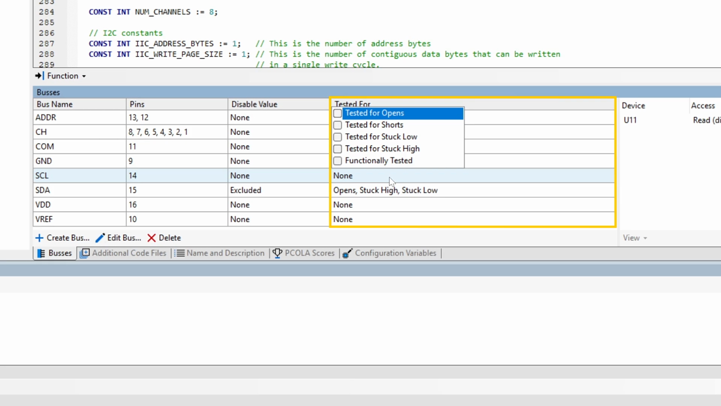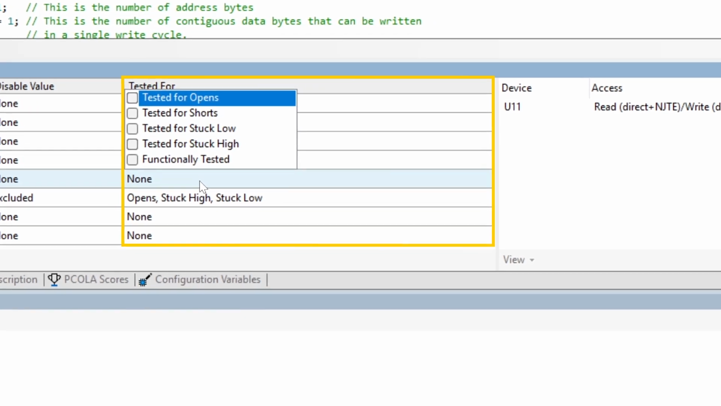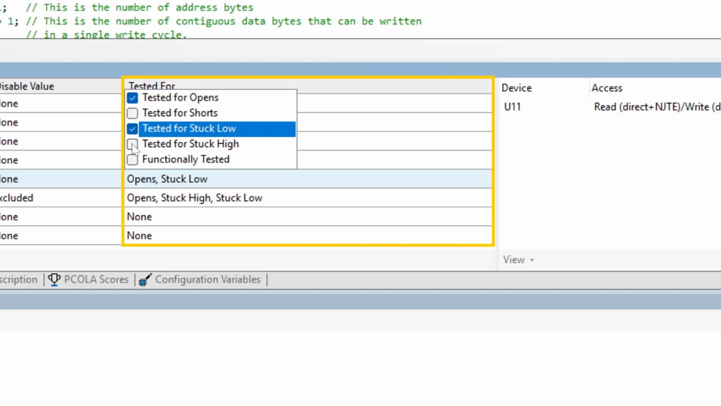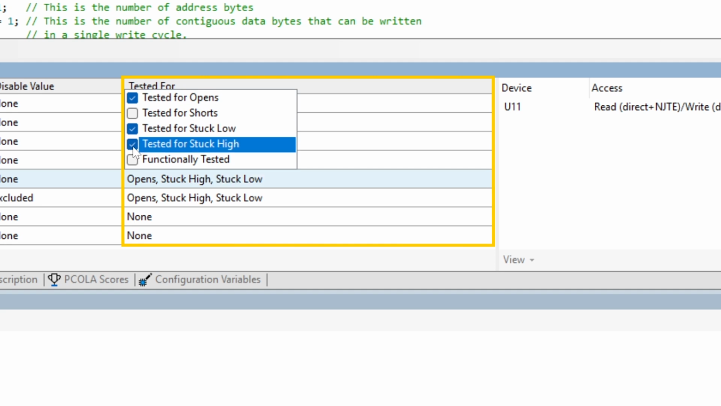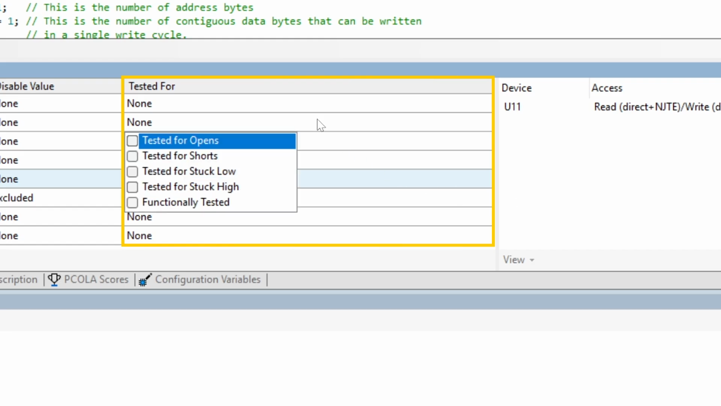To enter the data, double-click in the cell and select the options from the drop-down menu. For example, a test function that can read a pin to check its high or low when expected can detect open circuits and stuck-at faults, so you would tick those boxes. The Functionally Tested option is relevant when a pin is tested indirectly, rather than by controlling the pin.